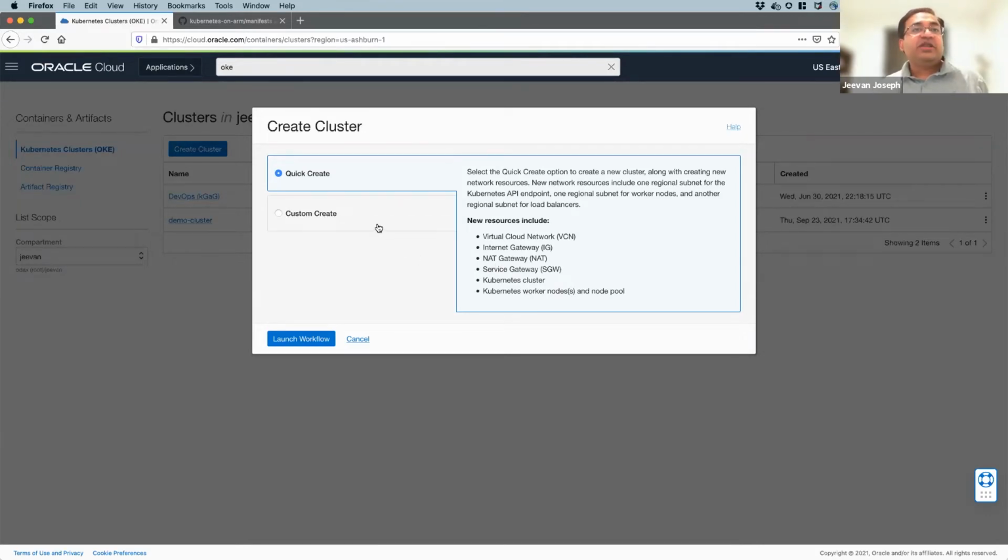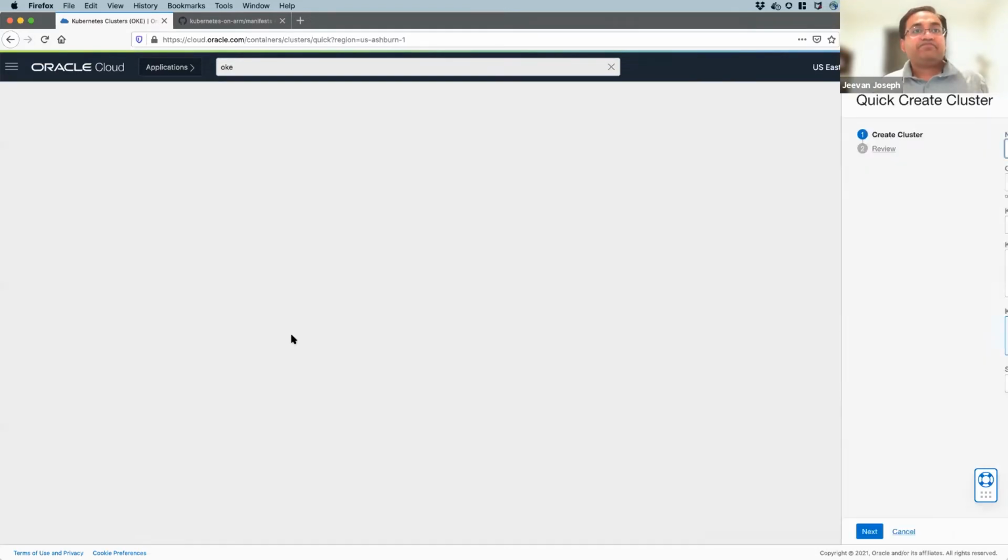The custom create is really useful when you want a lot more control over how the cluster is created, how it is networked, how it is attached to your existing cloud resources. For the purpose of this workshop, I'm not going to care too much about any of those things. And I'm going to focus more on how we can quickly create a cluster, right? So I'll launch this workflow.